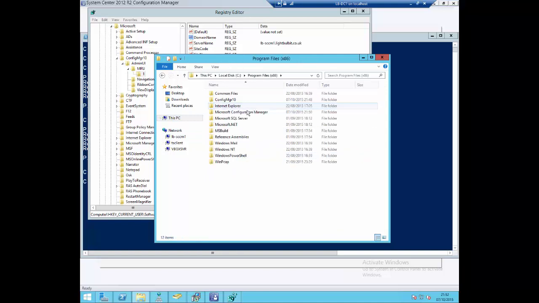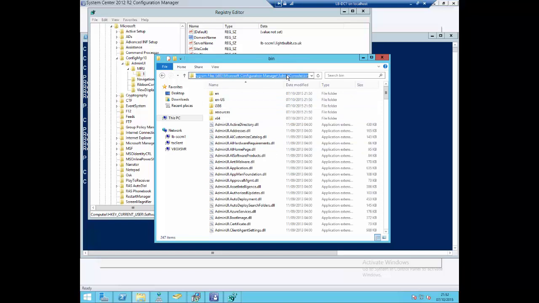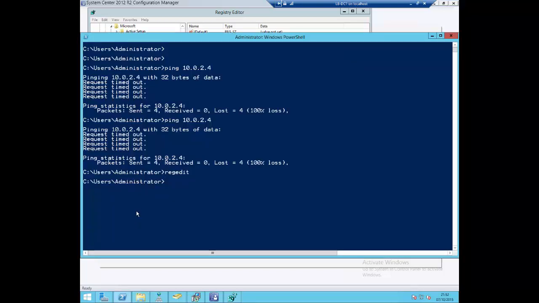Because if I go here and look at the bin, I've got my configuration manager PowerShell module here now. So if I go import module, so now I'm on a remote machine here, right? I'm not on my config manager machine. So import module.